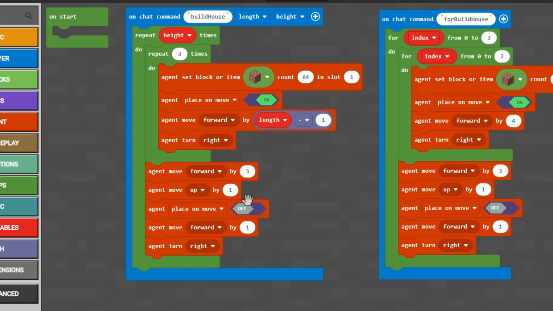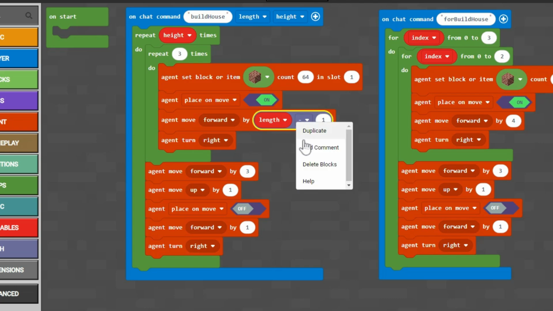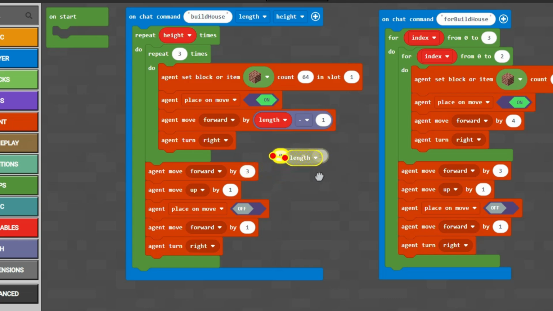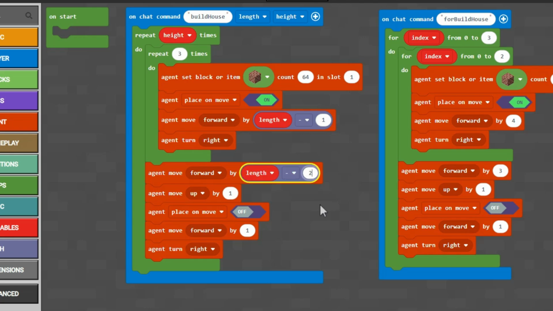Okay? Here's the tricky part. The last side will have the 2 corners. So the one from the beginning and the one already at the end. So remember, this 3 was when the length was 5. So technically, it's length minus 2 is what we want to do for that last side.